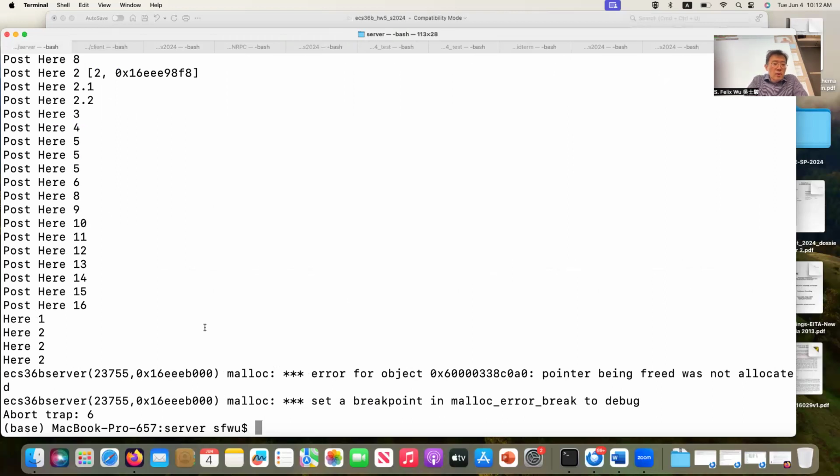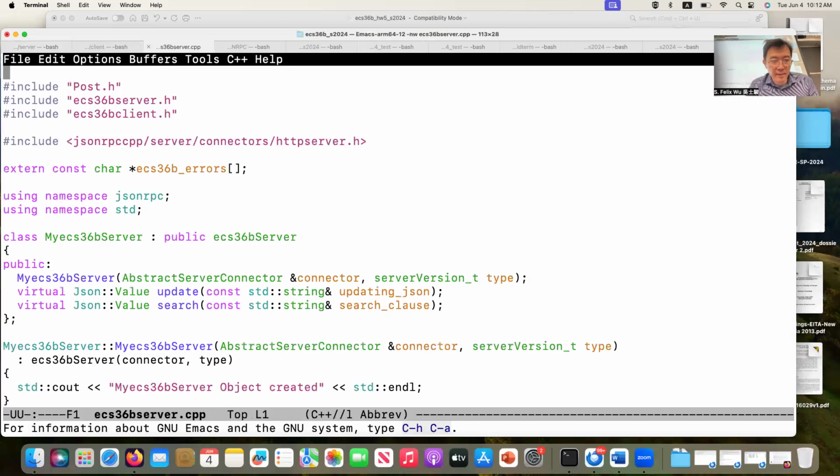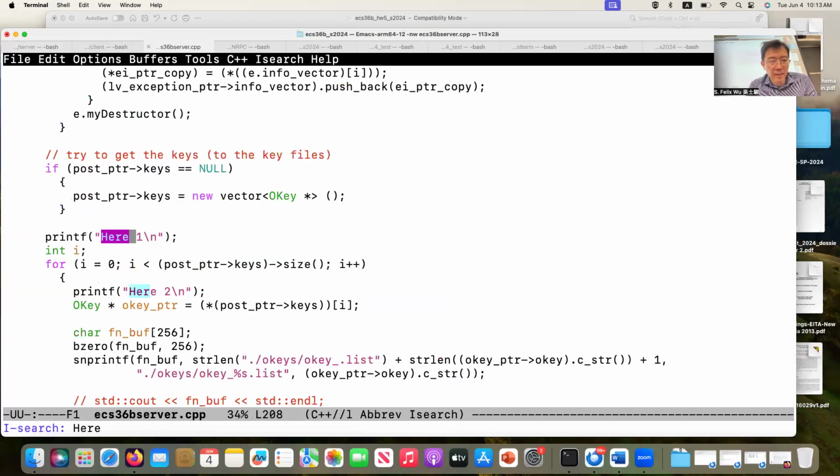Oh, this is a different here 2. Sorry, this is the here 2 I have. There's no problem. I'm actually looking at a different spot. Here's a here 2, not the post here 2. Okay, okay. Ah, that's even better. That's actually ecs36b server.cpp. Okay, here is the problem. Huh.